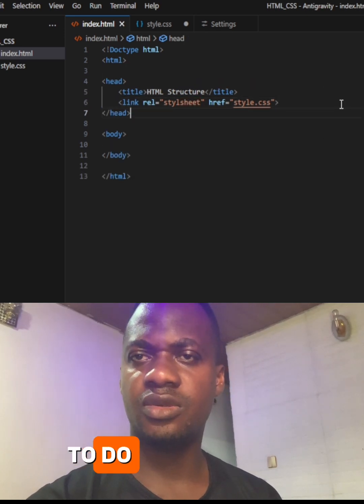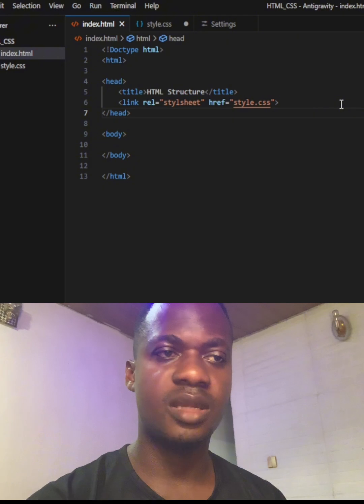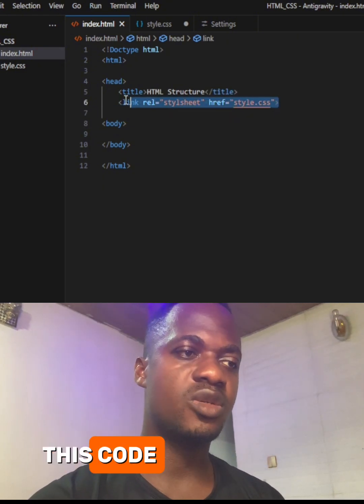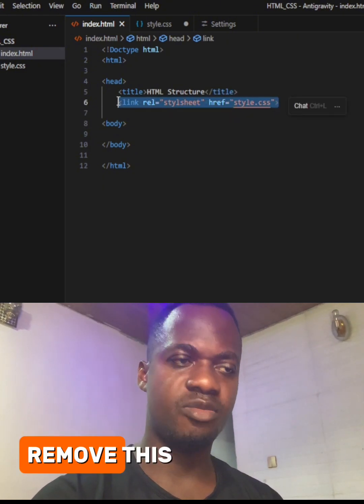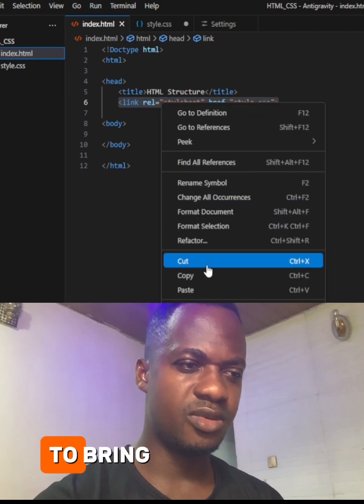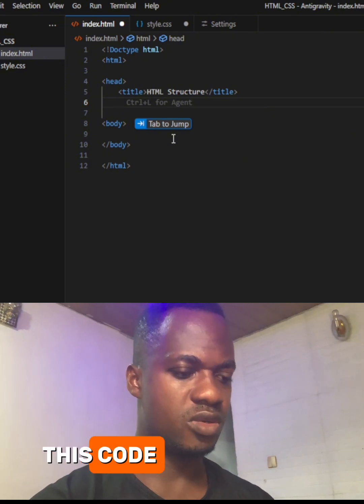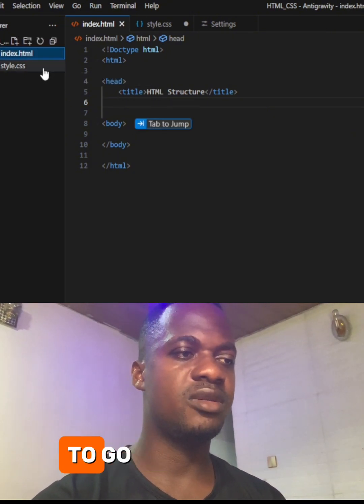So what I'm going to do right now is check if this connection is working properly. I'm going to remove this code. Let me cut this code because I'm going to use it. I'm going to bring it back in a moment. See here, I've removed this code. I'm going to save this, and I'm going to go to the CSS file.